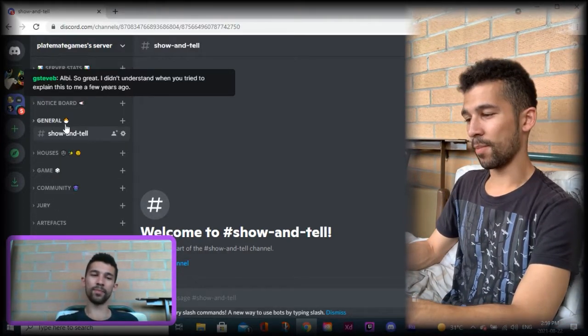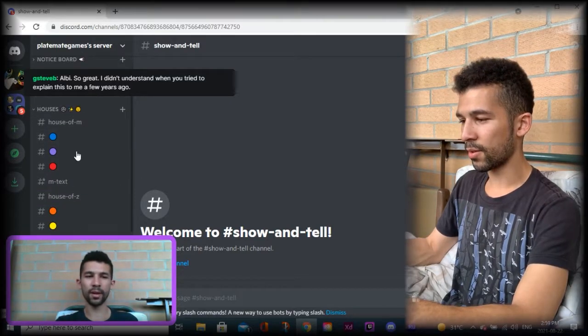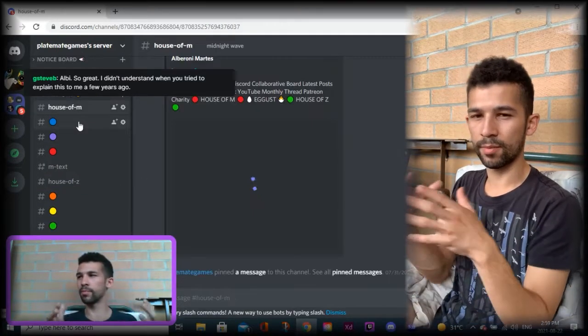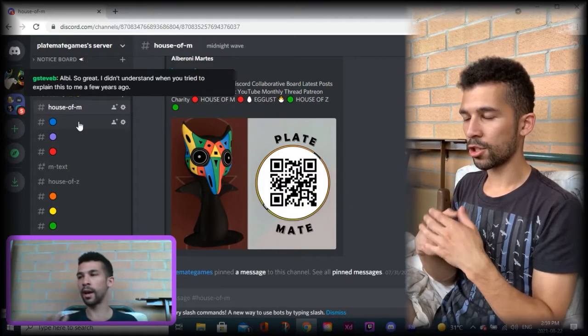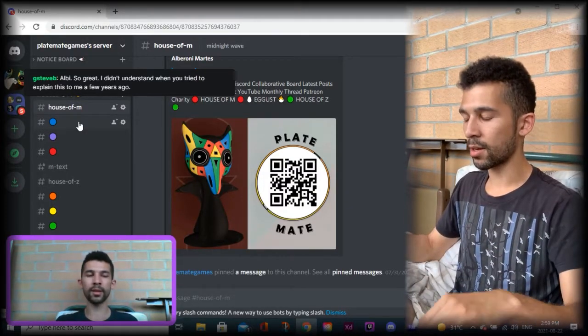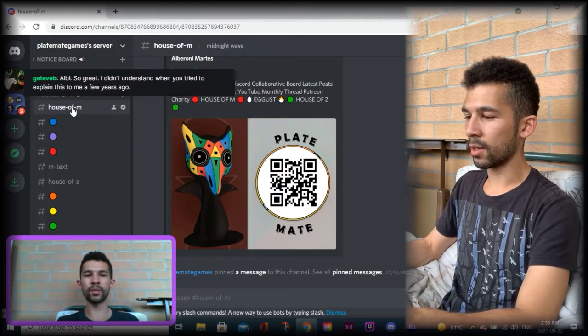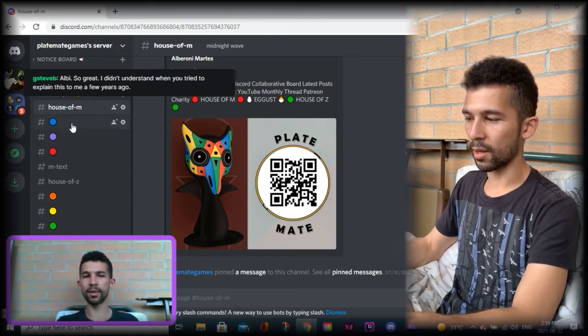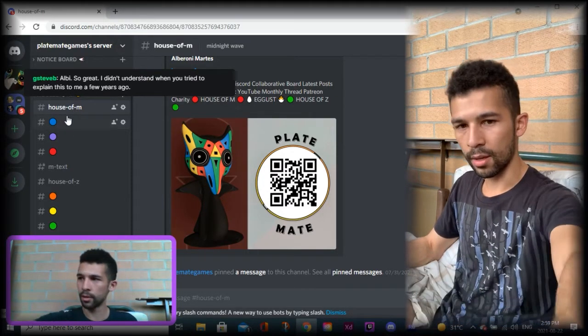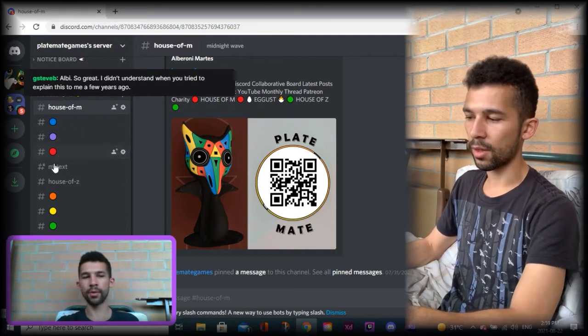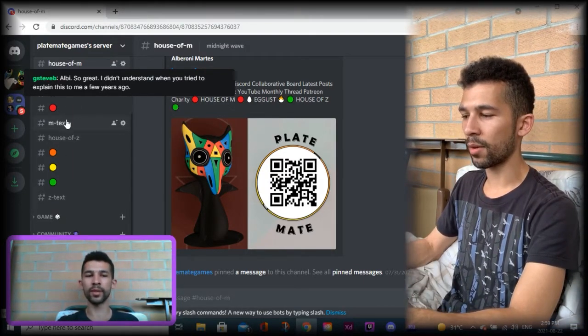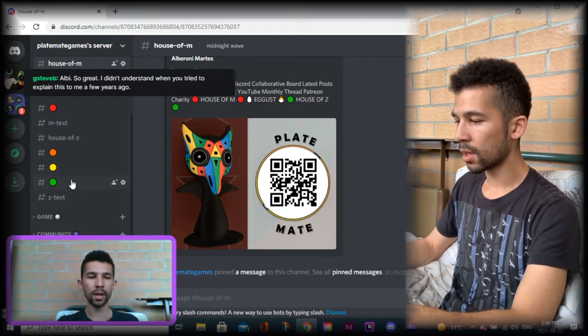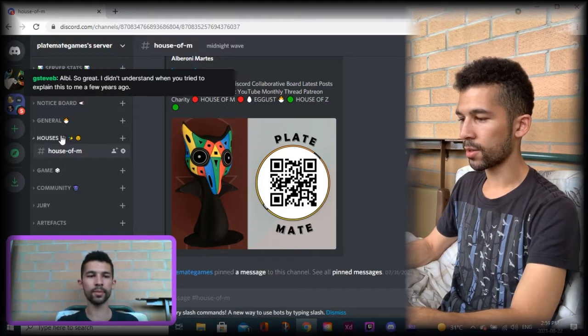And then there's the houses, House of M. This is just to kind of have a public chat for anybody that's curious. And this is where the houses can kind of represent themselves and their colors. So we got a thread for each house and then a thread for each color, as well as private text chats and private voice chats for each house.